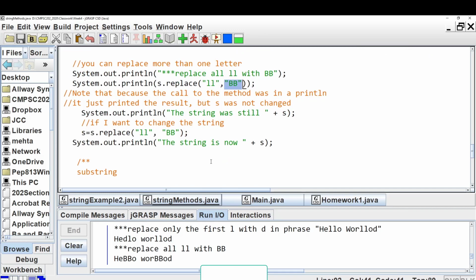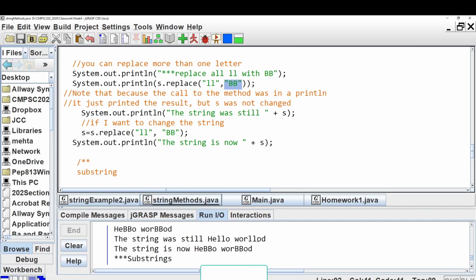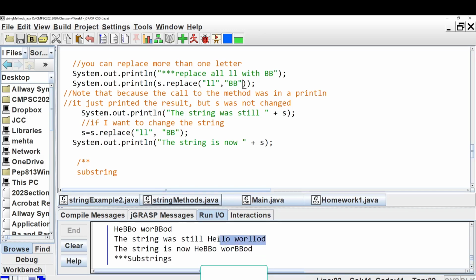Okay, we had put these methods in print lines. And we know that we still had hello world because we put it here. The string was still hello world right here. So S is hello world, spelt really poorly.